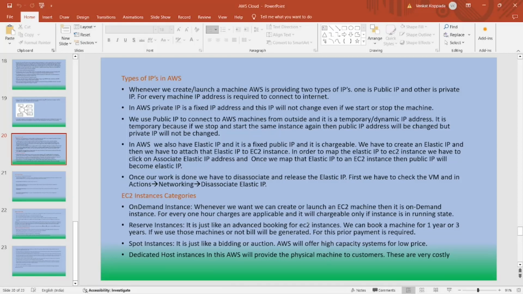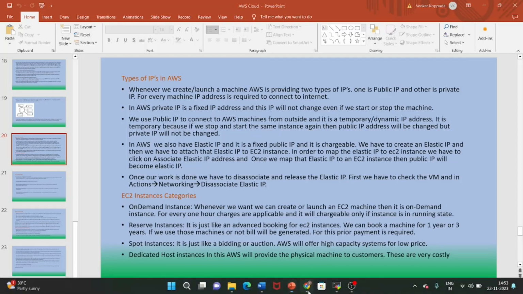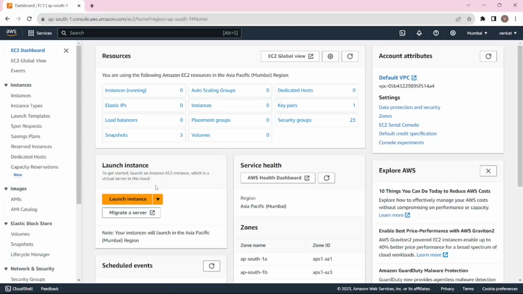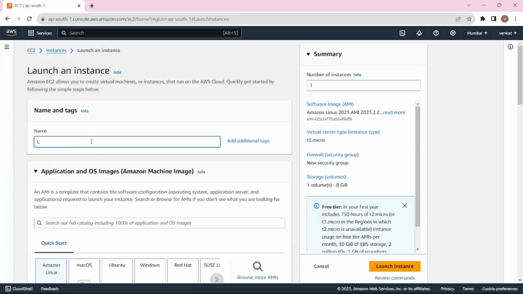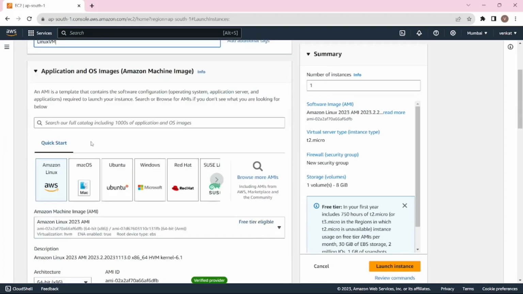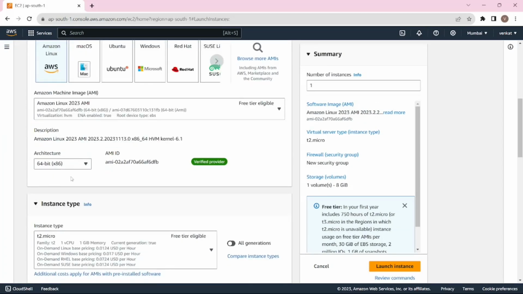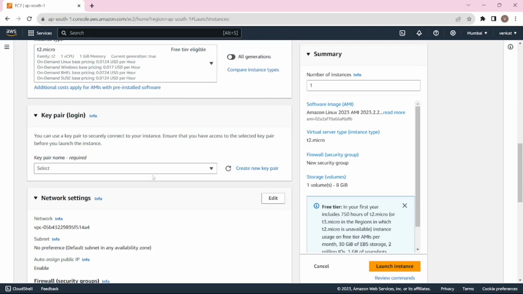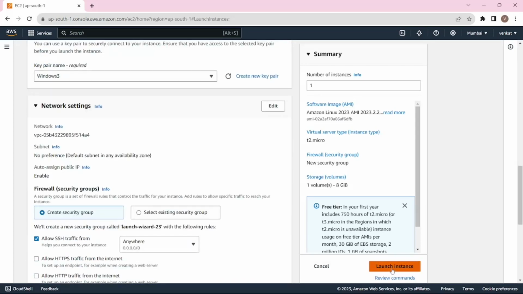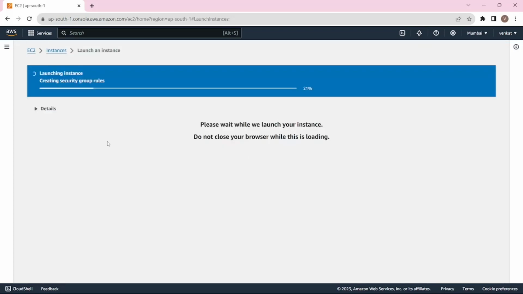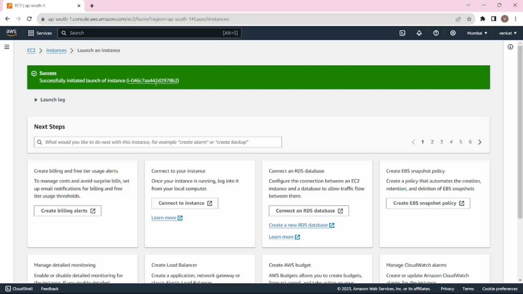Now I will try to create one EC2 instance in AWS. Here I will click on Launch instance. I will provide the EC2 name, select the AMI as Linux, and the instance type is T2 Micro. For the key pair, I am selecting Windows 3. Now I will click on Launch instance, and then go to the EC2 instance.